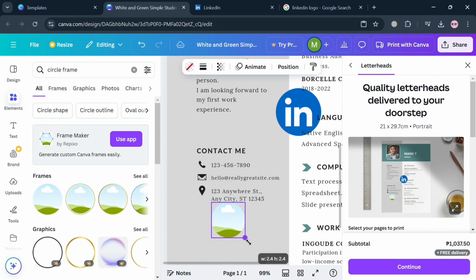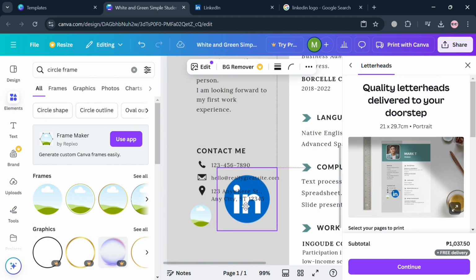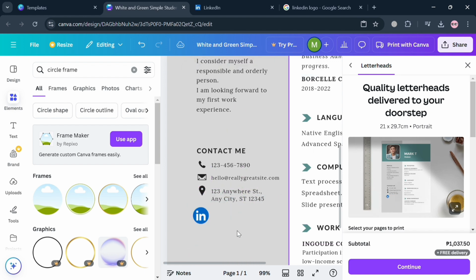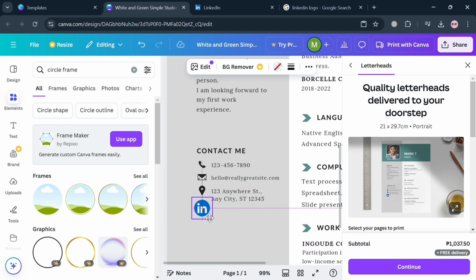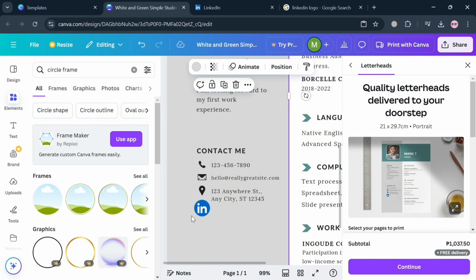And after that, just simply enter here below and just drag this logo to this circle. So now, as you can see, it is now currently added in the circle frame. Now the next thing that we need to do is simply link our LinkedIn account.